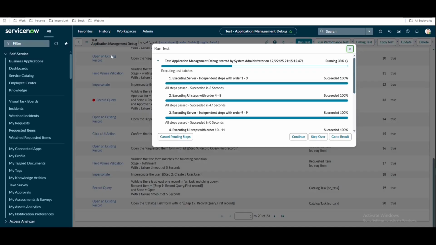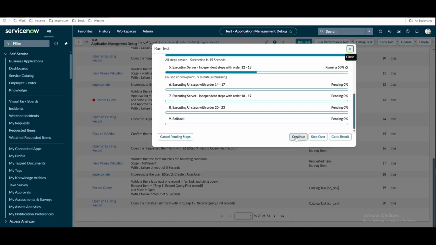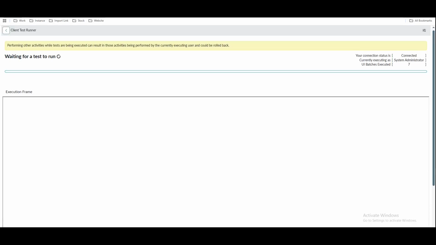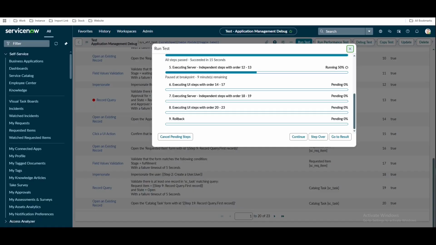So if I go back here, you can see that it is paused here. So you can see it's not going here. I got a continue button. And here I paused that. I basically paused this execution.